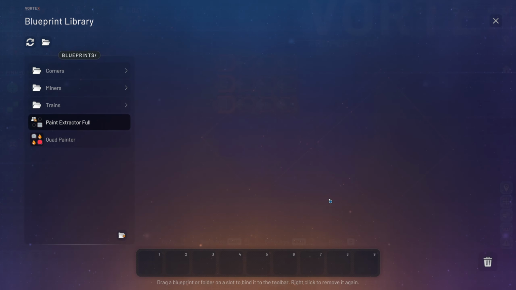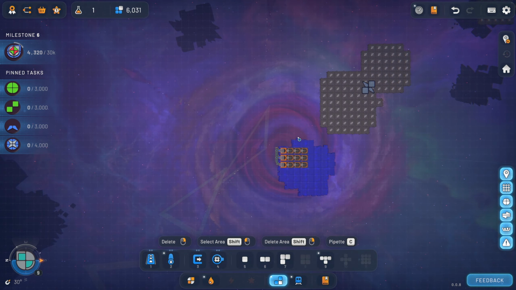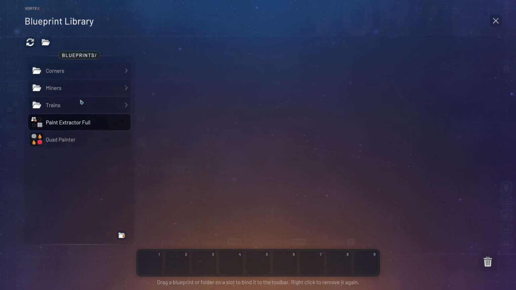Oh, I gotta save. That's why I wasn't saving. There we go. Okay, so now we can copy and paste blueprints all over the place. You'll love to see that. And we want to put that in our miners. Okay.